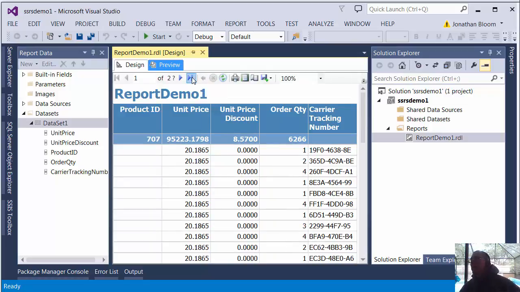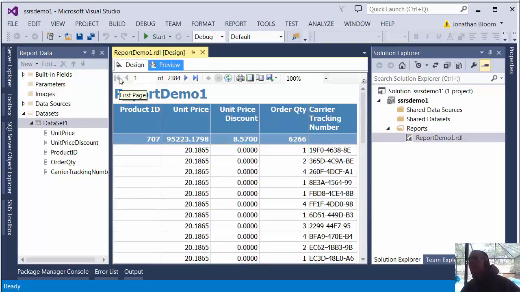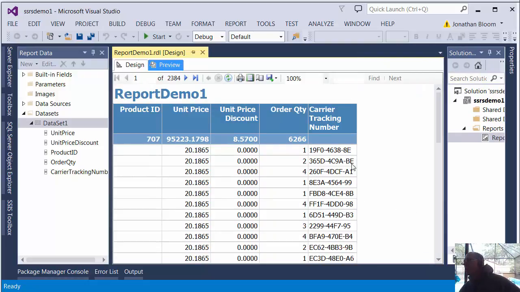And there it is. So it actually pulled the data, and we have multiple pages. You click on the last page, and you'll see there's 2,384 pages. That's a very big report, and typically you don't want to have a report of that size on the web. It takes a while to run and could slow things down, but that's what we did. So that's nice. If we were to look more at the report, we'll see the carrier tracking numbers, the quantity ordered, and it actually went ahead and created these groups. So the product ID is 707, and here's the unit price summed up, and that's wonderful. So that's what we have.